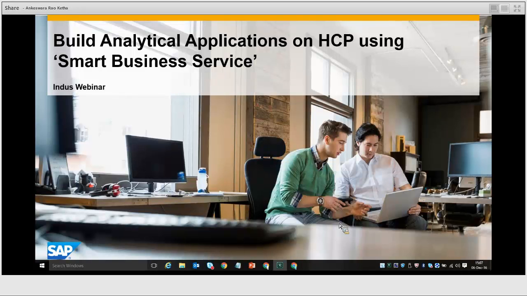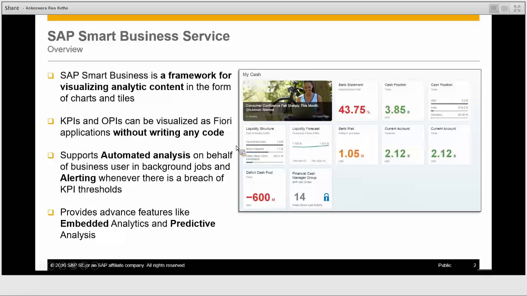So to start with, Smart Business is a framework that can visualize analytical content in the form of analytical tiles and full screen dashboard applications. SAP HANA Cloud Platform, as an extension platform for SAP Fiori Launchpad, brings together the content from both on-premise and on-demand into the cloud. Also it can talk to the content coming from cloud, and it consolidates the data in one place, wherein we can consume this whole data and build analytics on top of that.